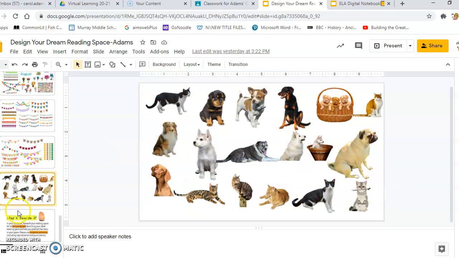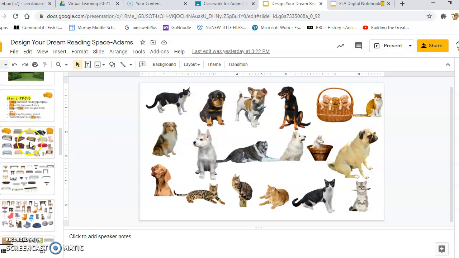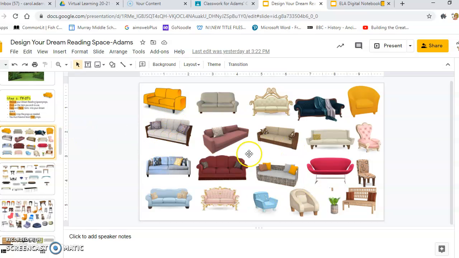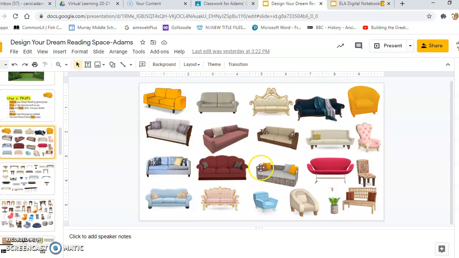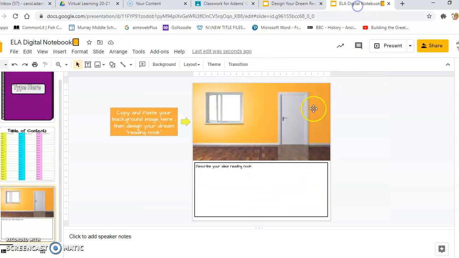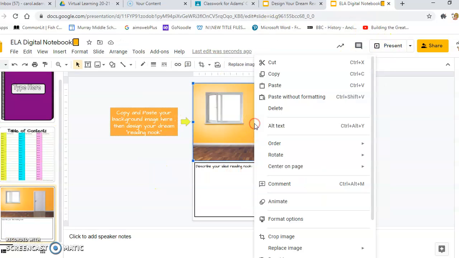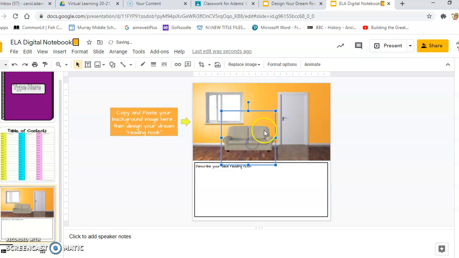With each of these, you're going to pick whichever ones you want, and you're just going to copy and paste them from this presentation over onto this page. So if I decide I want to put, I don't know, this couch, I'm going to click it. Again, right click on my mouse or use my hotkey to copy. Then come back over here to my interactive notebook, right click or use your hotkey to paste. It came out kind of small. I can drag it around, I can move it, I can resize it to fit however large I want it to be. Okay, so if I want to put it right there.